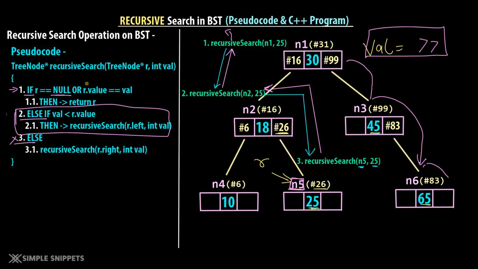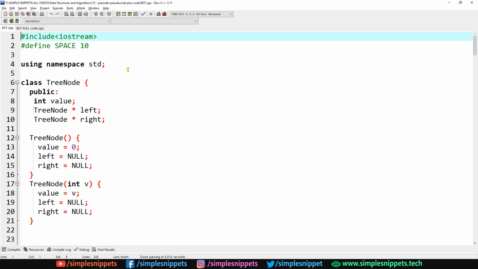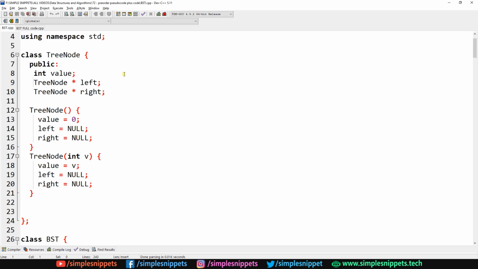Now let's convert this pseudocode into regular C++ code and try to run this and see if our program is working fine. Okay, so as you can see on the screen, I have opened up my Dev C++ IDE, and you can see quite a lot of code already written.